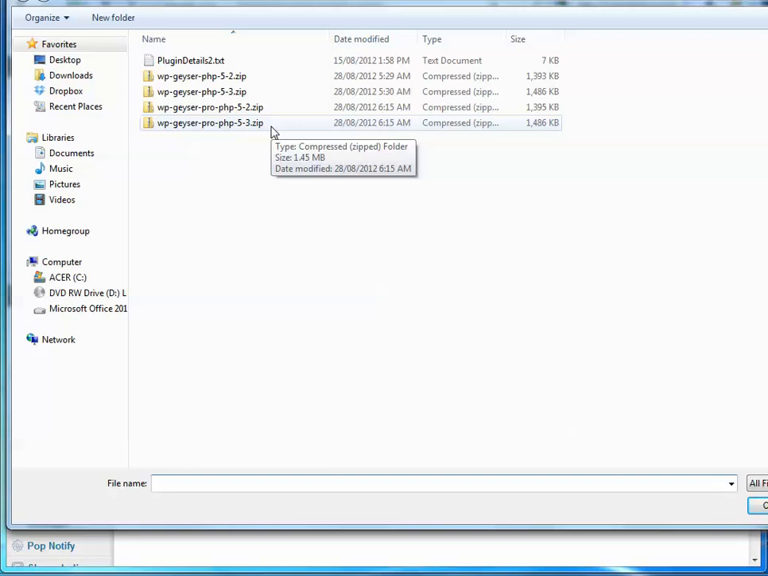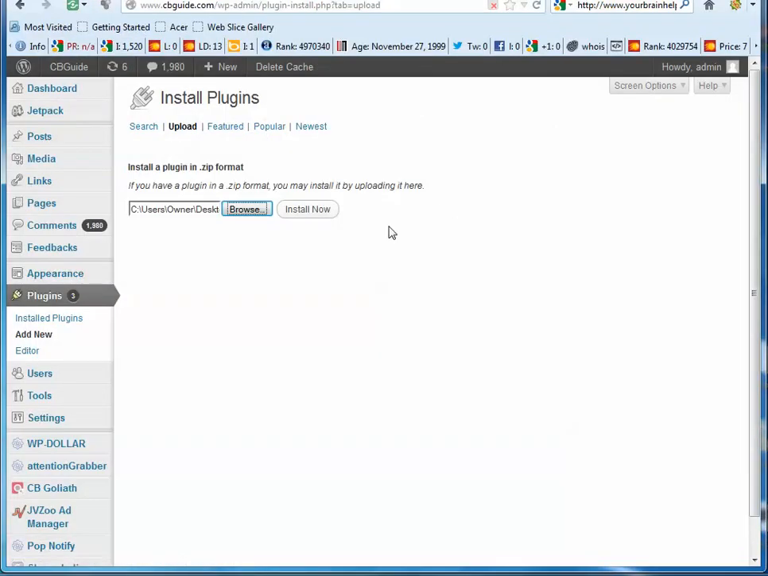If you've never installed WP Geyser before, pro or otherwise, right on the download page, you'll see that there's a link to a plugin that will tell you what version of PHP you have, whether it's 5.2 or 5.3. In the case of this installation, I have version 5.3, so I'm going to install WP Geyser Pro 5.3 version and click on install.